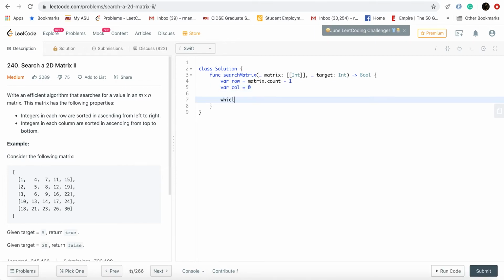Okay, and we'll just have a while loop to make sure we don't go beyond the top boundary, so row greater than or equal to 0 for that, and we don't go beyond the right boundary.